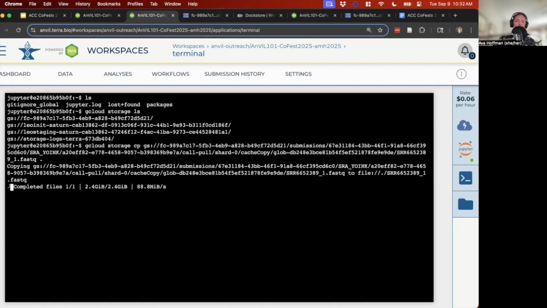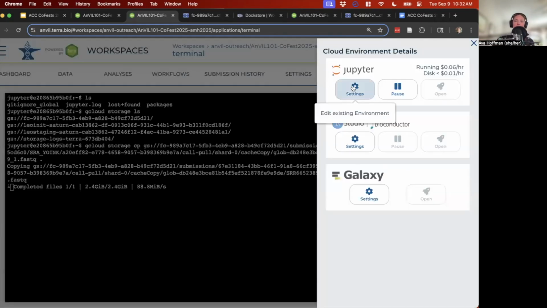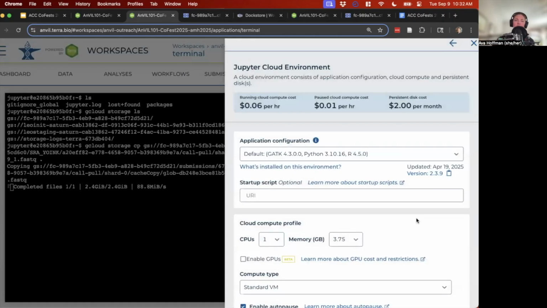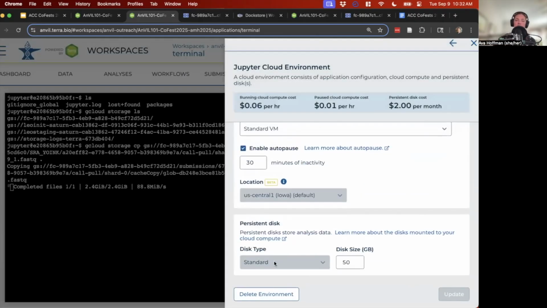I should note too that one thing we would want to consider is how big our FASTQ files are, and the settings associated with our cloud environment. When we created this environment, we had a disk size of 50 gigabytes, and our FASTQ file is about 2.4 gigabytes. If we were going to be bringing a ton of FASTQ files into a computing environment to look at manually instead of in a workflow, we may want a larger environment, but that will be a bit more expensive.